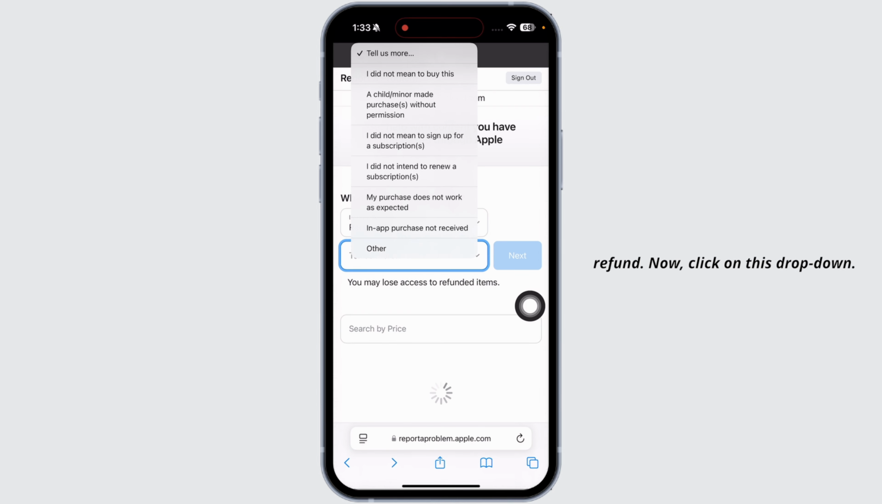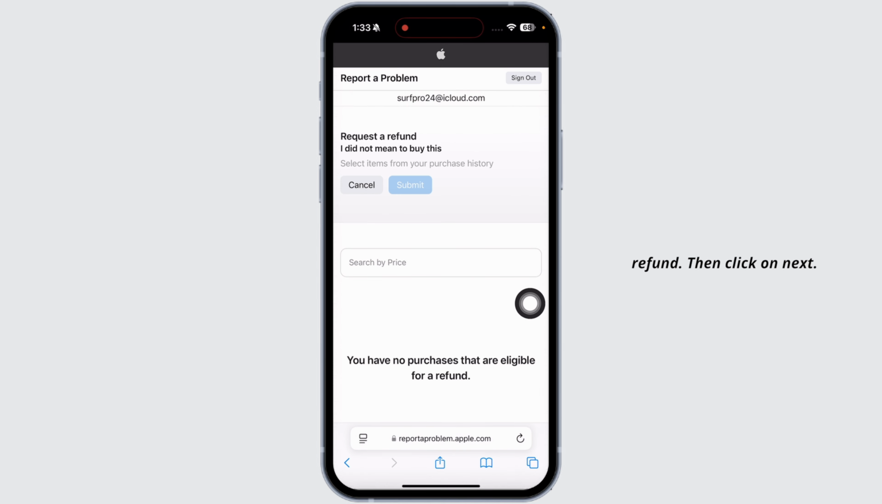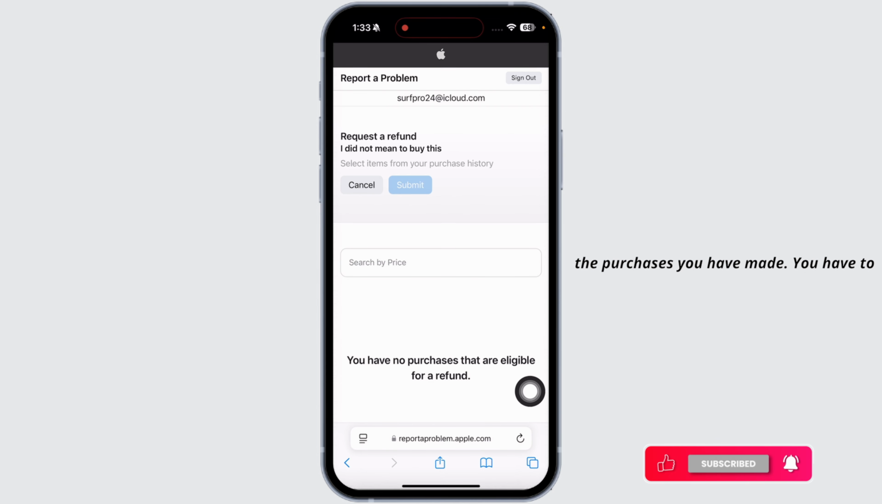Now click on this drop down. Now here you have to select the reason why you want a refund. Then click on Next. Now in this page you're gonna find all the purchases you have made.